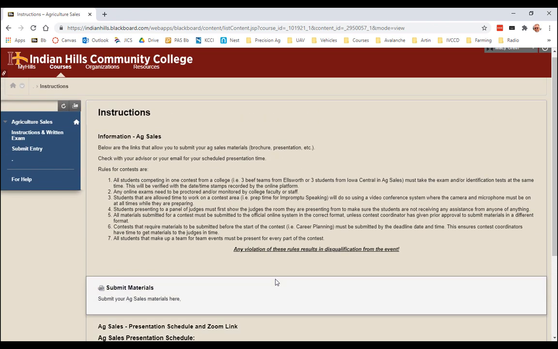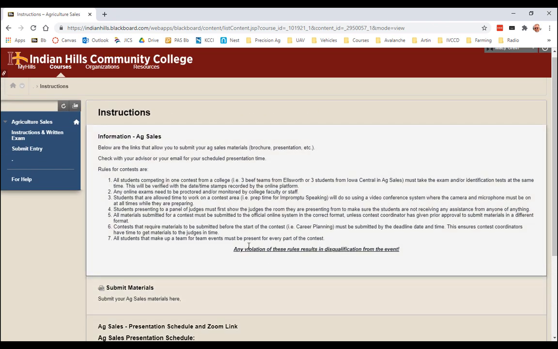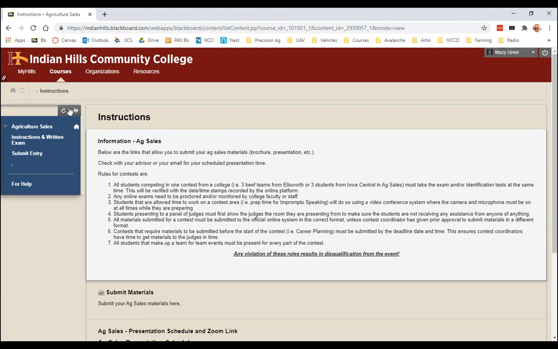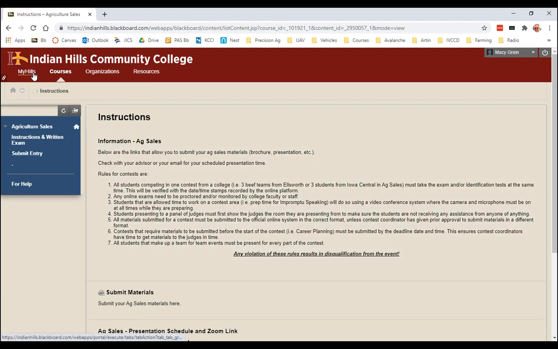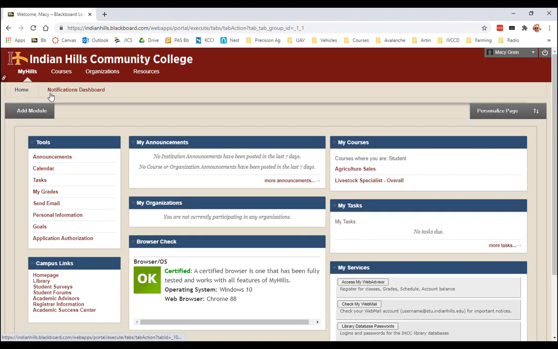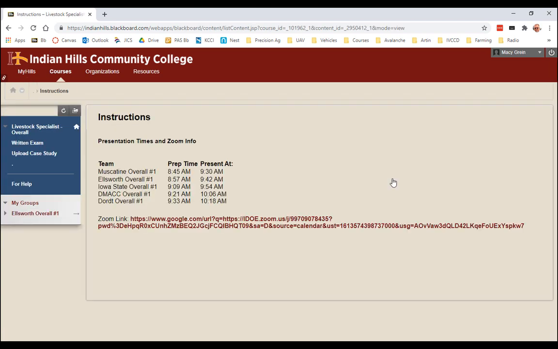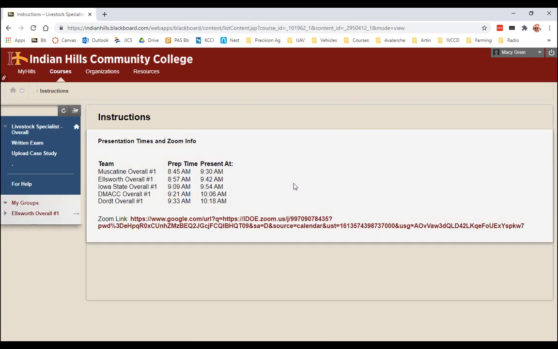To get back to the main page, so you can jump to another contest area, in the upper left hand corner you're going to see a link that says My Hills. If you click on that, it's going to bring you back to that home page, and then you can click on another contest. Right now for livestock overall, we have the presentation times set, and the exam, case studies, and all of that will appear at their scheduled time. So hopefully this helps everyone.